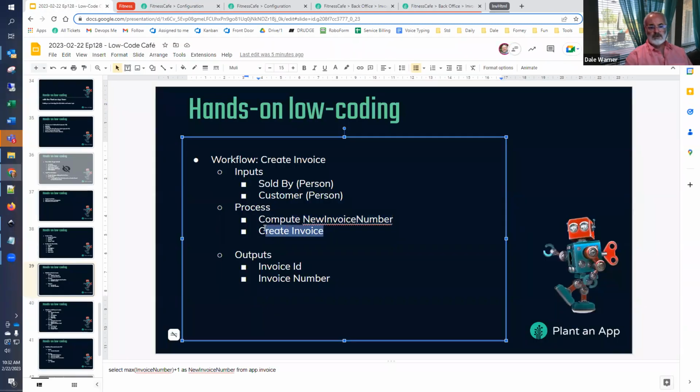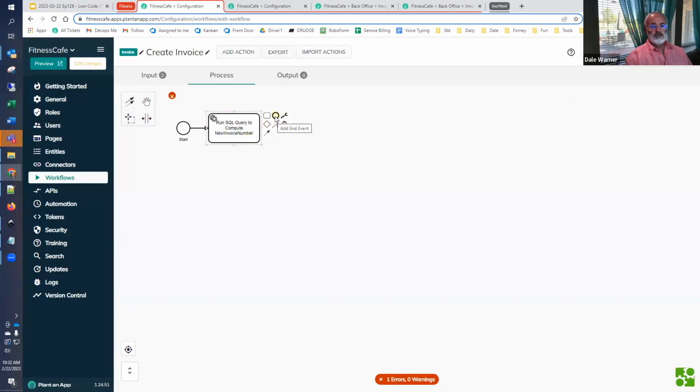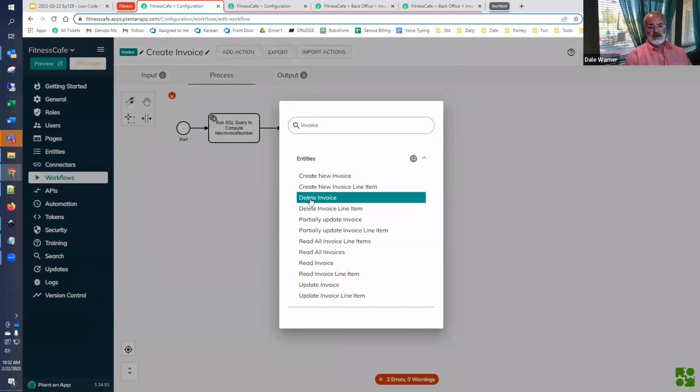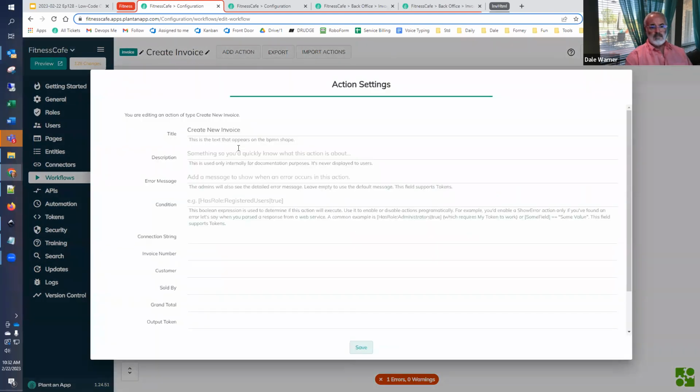The next thing we want to do is create the invoice with that number. And so that is going to be an action of type create new invoice. The invoice number that we want to create is the one we just, whoops, that's not it. The one we just created, the invoice number.